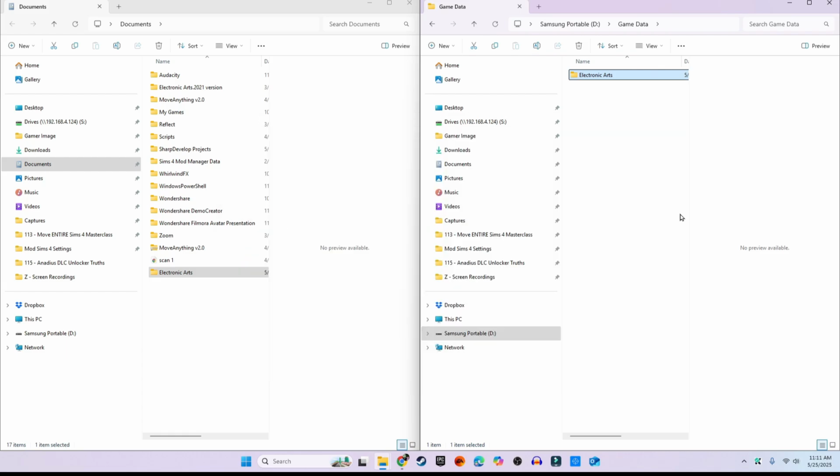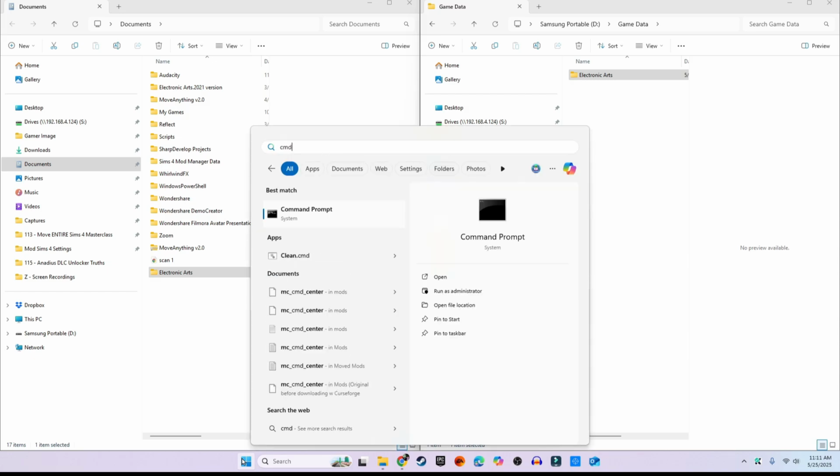Okay, here's how you can create a symbolic link. 1. Open Command Prompt as an administrator. Press the Windows key, type CMD. Right-click on Command Prompt and select Run as Administrator. 2. Use the mklink command. Type the following command, but replace the paths with your actual paths.